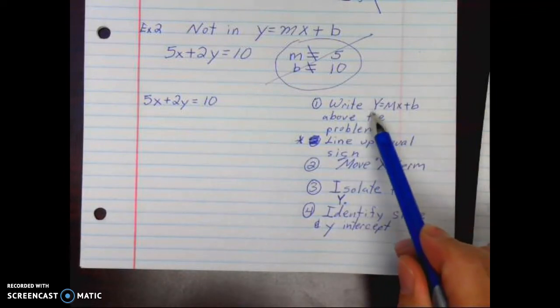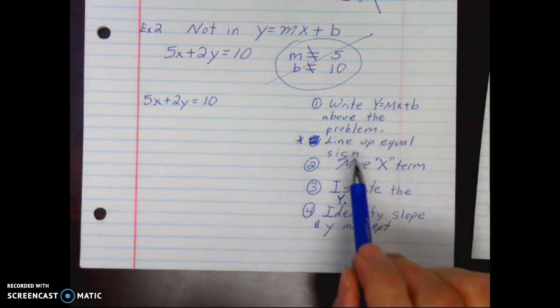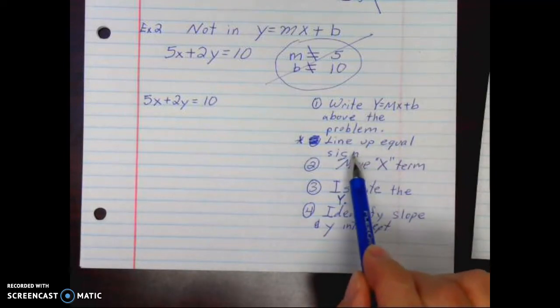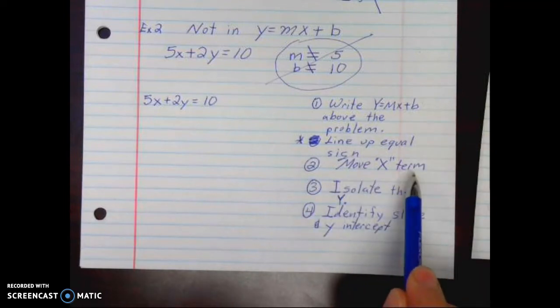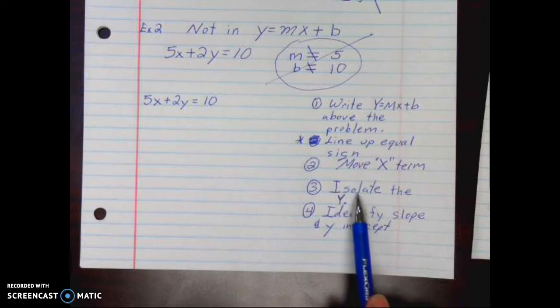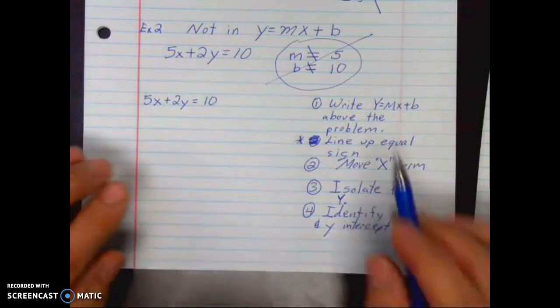Write y equals mx plus b above the problem, and this little sign, line up the equal sign. I'll show you what that means. Step 2, move the x term. Number 3 says isolate the y. And then number 4 says identify slope and the y-intercept. So hit pause right now and go ahead and write down all those steps and rewrite the equation. All right, now that you have this all written down, let's go through this.